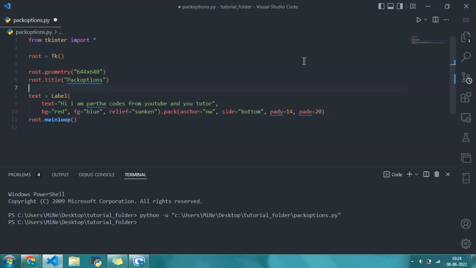Today we are going to read about frames in tkinter Python. In our last video, we saw what pack options you can use in tkinter, and also with label, like fg, bg, relief, sunken, font, then anchor, side, pady, padx, and all.